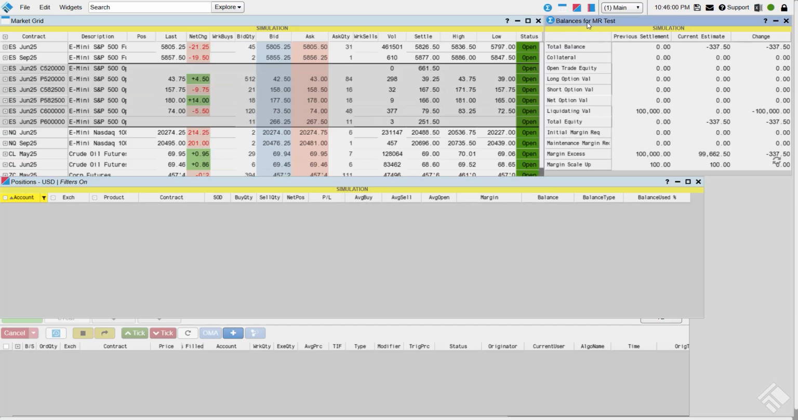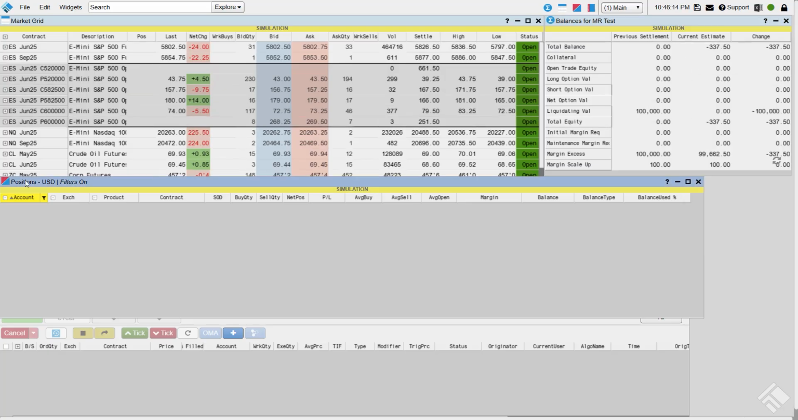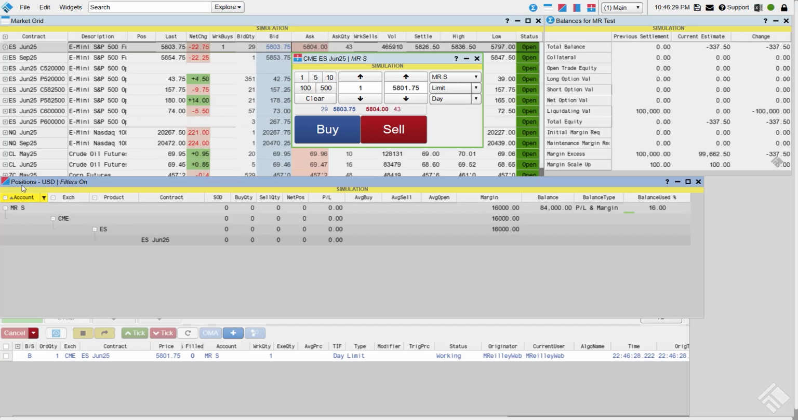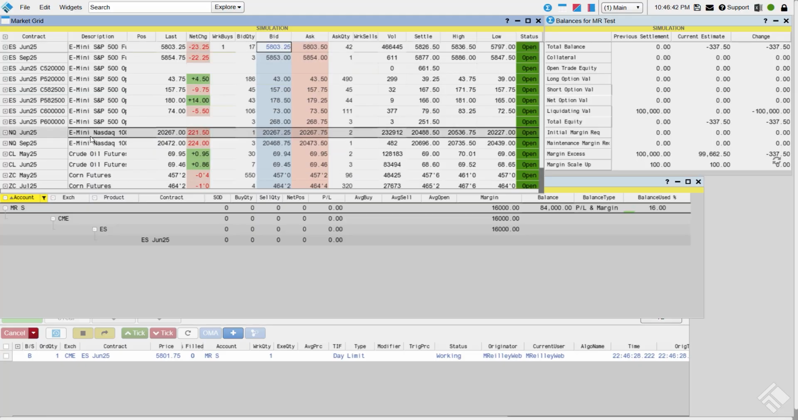Now, this widget is set to a specific account, in this case, the MR test account. We can see that at the top here. If I right-click on the widget, I can then select the particular account from any of the accounts that I have access to. Now, going back to the positions widget, a moment ago, we placed that buy order in the S&P. So I'm just going to do that again here, except we'll do it again with the offset. So MRS, we're going to go ahead and we're going to buy one in that account. Again, we can see that information then populate in the positions widget, margin showing 16,000 and our balance reduced to 84,000.